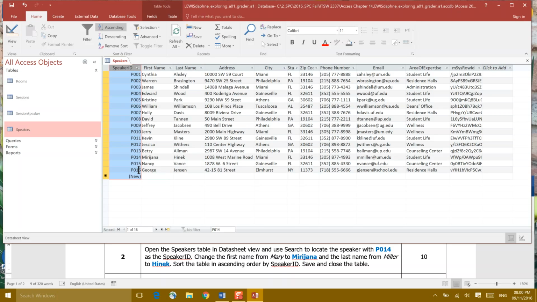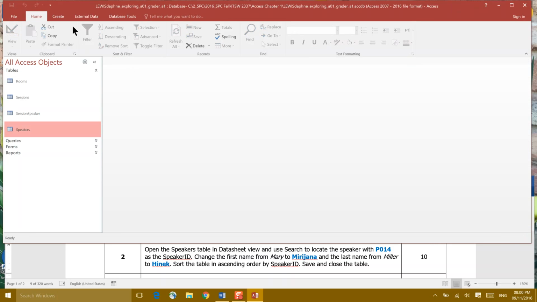And now it says close and save the table. So we will right click the tab and click save. There's always lots of different ways to save. You can also close the table by hitting this red X, or you can keep with your right click and hit close and be done.